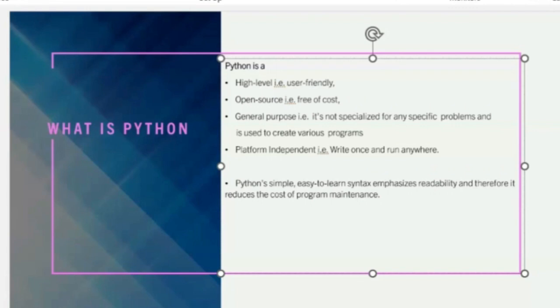It is platform independent. This is again one of the best features, although Java also has the same feature. But if we talk specifically about Python, then it is platform independent. That means you can write once and run anywhere. What is the meaning of this line? Well, this is very interesting. What makes any language platform independent?